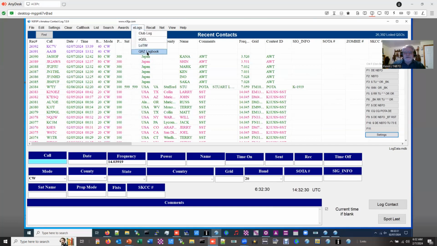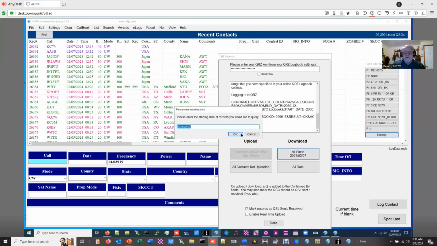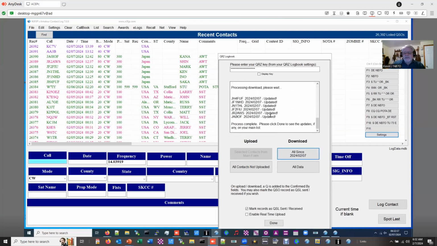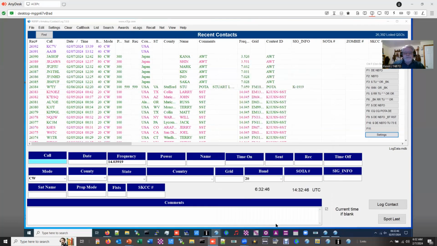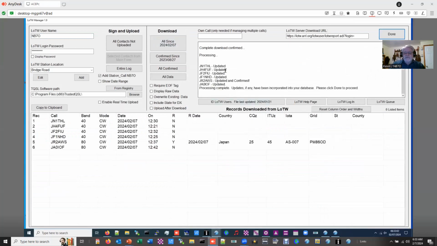So the next thing to do is check the QRZ log, and in here I should see, here's what I uploaded. That shows that it confirms it has it. None of them confirmed though through QRZ. So there's no change in here. And then the last thing I do is check Log of the World. And it should by now have that in there.